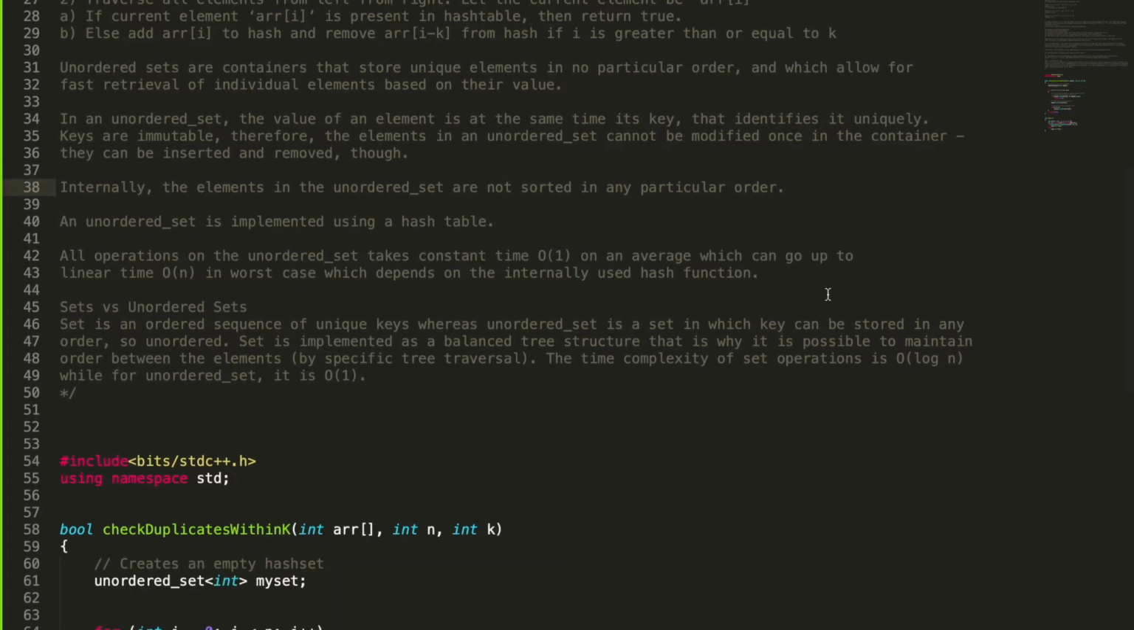Okay, it depends upon the hash function. Then you should also know the difference between sets and unordered sets. A set is an ordered sequence of unique keys, and unordered sets do not store keys in any particular order. A set is implemented as a balanced tree structure, but unordered sets are implemented as hash tables. The time complexity of set operations is O(log n), while that of unordered set is O(1).